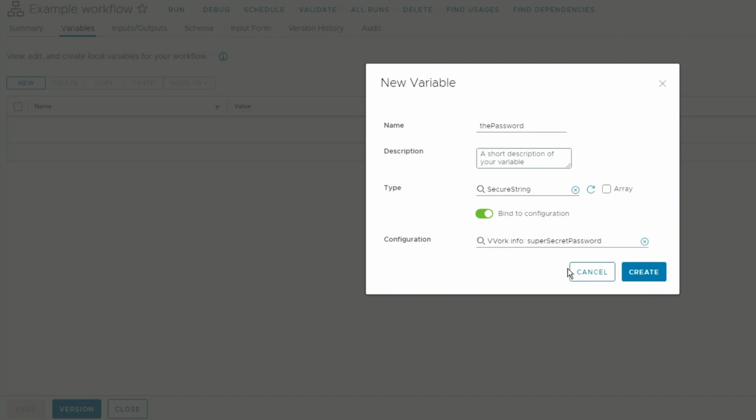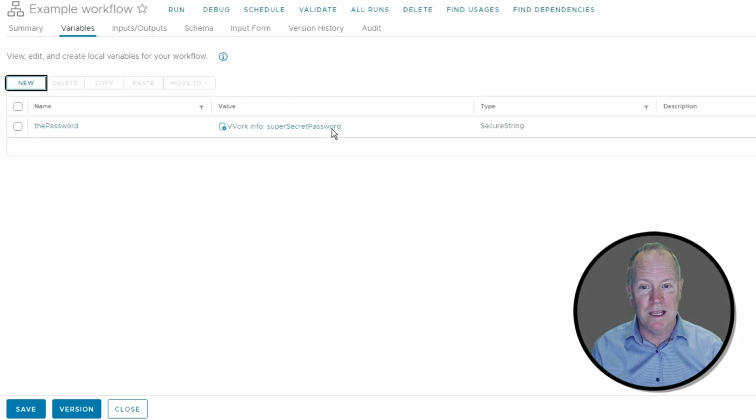If I simply select that configuration variable and click create, you'll notice that the way we display the value looks a little different. Normally you'd see the hard-coded value. This icon's telling us that this variable in our workflow is linked to a configuration variable in the configuration called VVork Info, and specifically the configuration variable called super secret password.